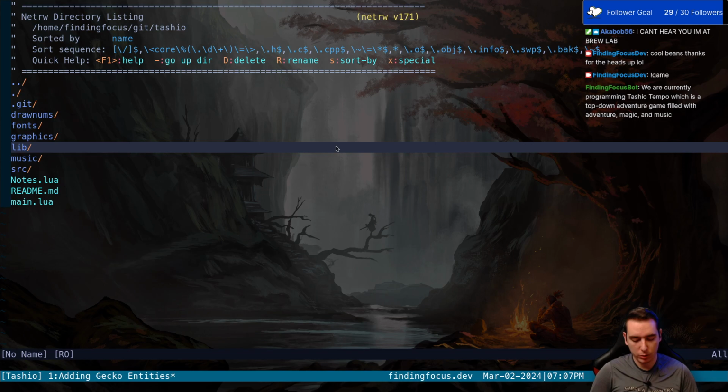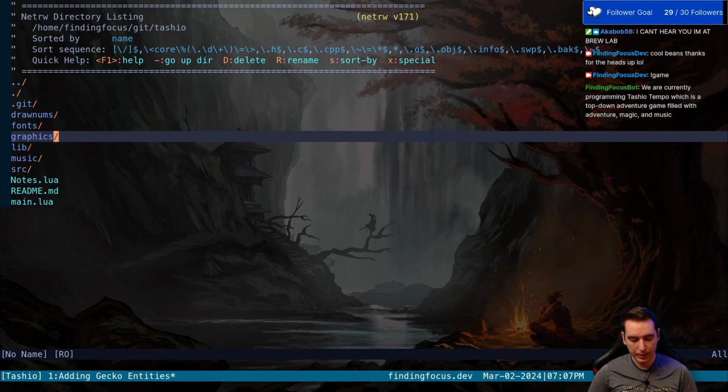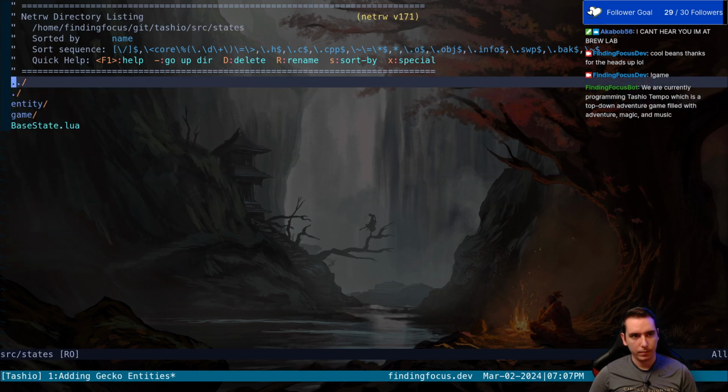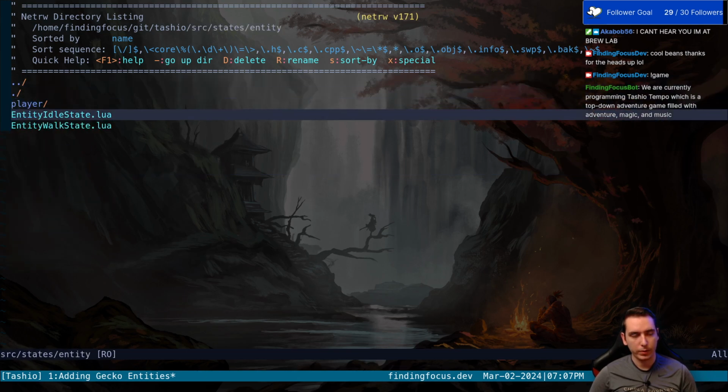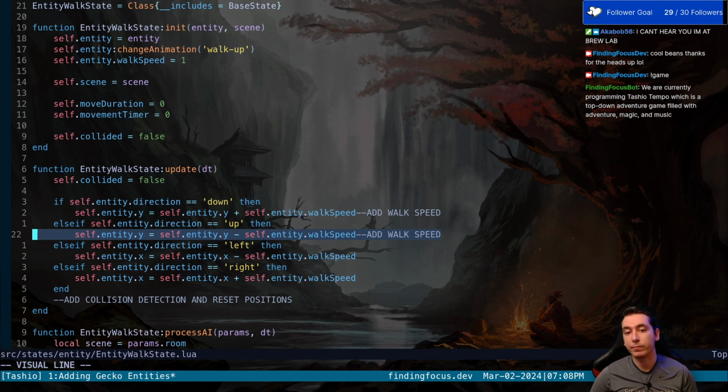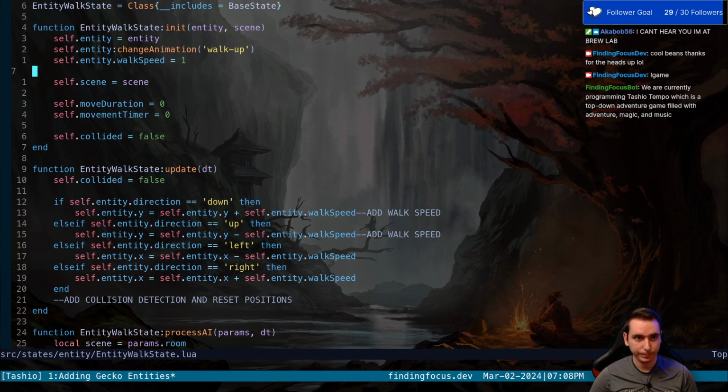Cool. Okay, so we're going to be taking a look at our entity states here. This is what's making our gecko walk. We spawn it with a direction of up, and every entity that has a direction of up is getting their upward velocity modified by their walk speed. Their default walk speed is 1 here.